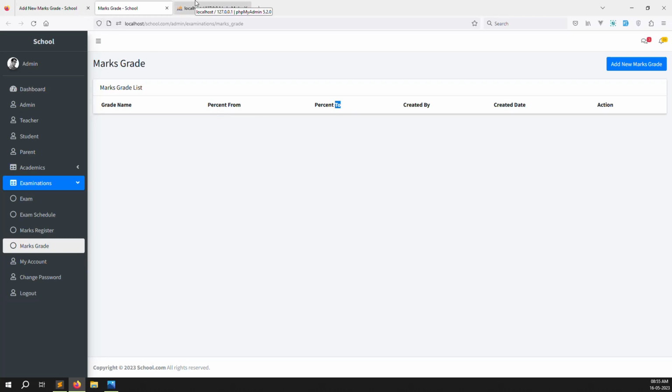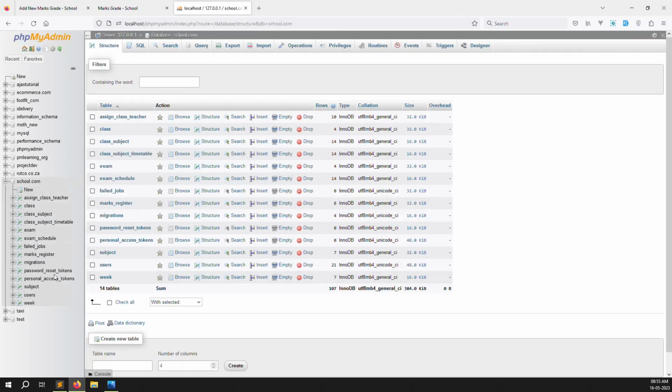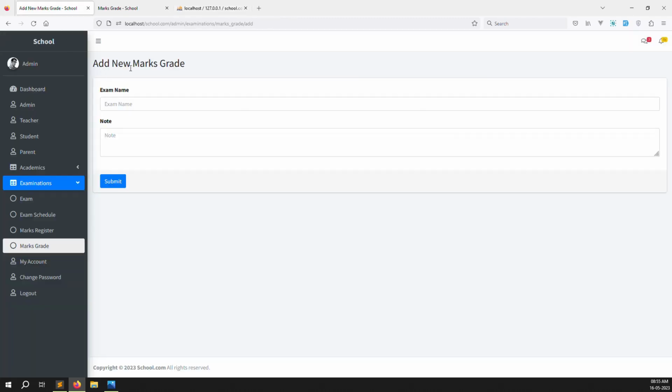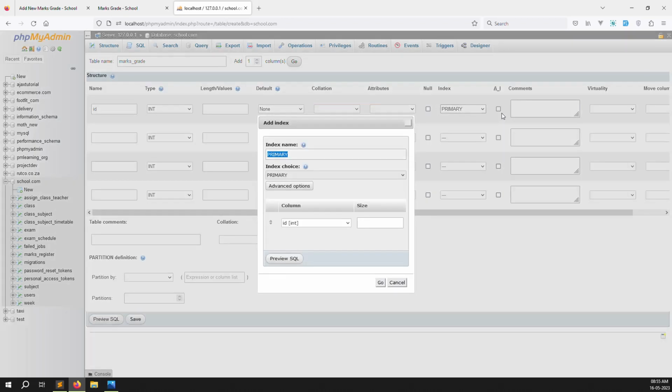So first of all we need to create tables inside schools.com, because our database name is schools.com. So we can create a new table, marks grades. So just copy these words and paste here. First column is id, because the auto increment is always needed. This is the reason I am using the id primary key.